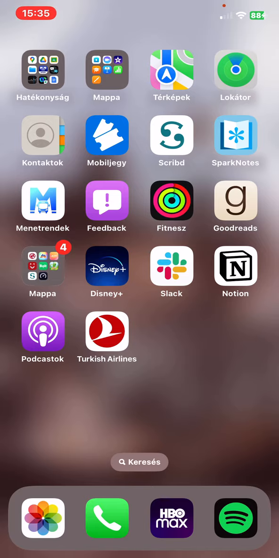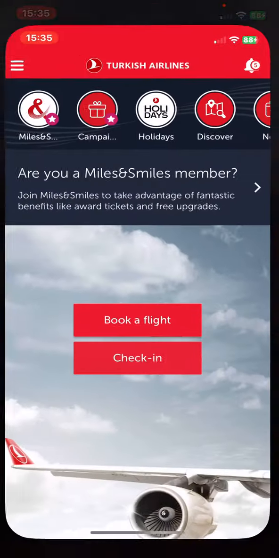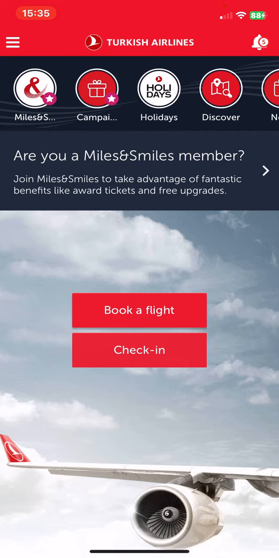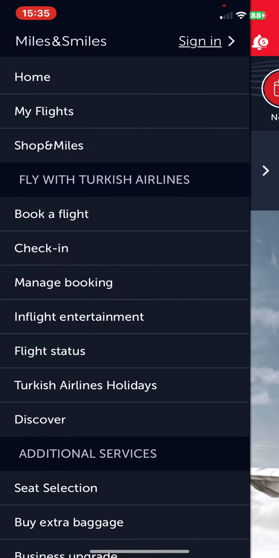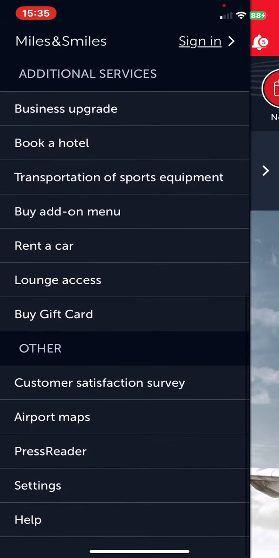First of all, open the application on your phone. And then click on the three lines at the top of the page on the left. And then if you scroll down at the other section, click on the settings button.